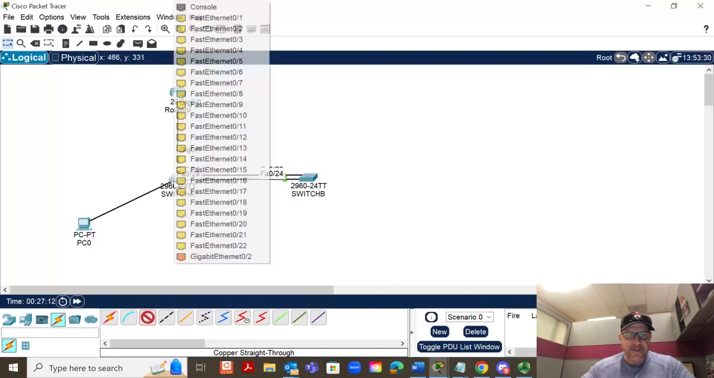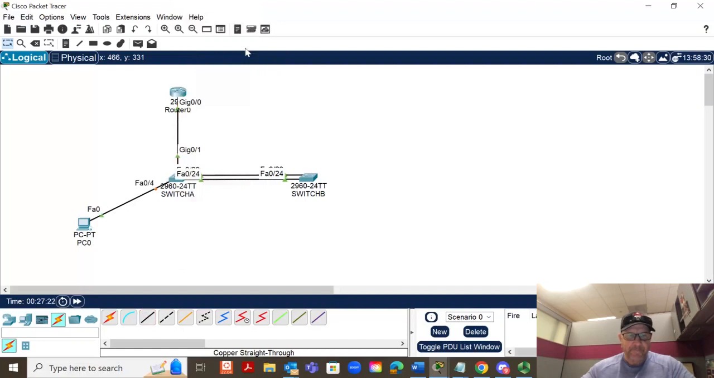This computer is going to be assigned to VLAN 5. So ports 1, 2, 3, 4, 5. It doesn't matter which one. I'll just select port 4. Okay. And then I'll take another PC.